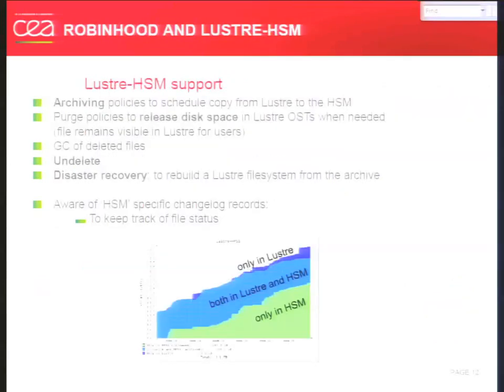So Robinhood is also used for Lustre HSM, as the Lustre HSM feature requires removing space in Lustre and also copying data to the backend and monitoring all this kind of stuff. So it's quite the same, but used slightly differently. Instead of purge policy, you will have release disk space policies. Archiving will be quite the same.